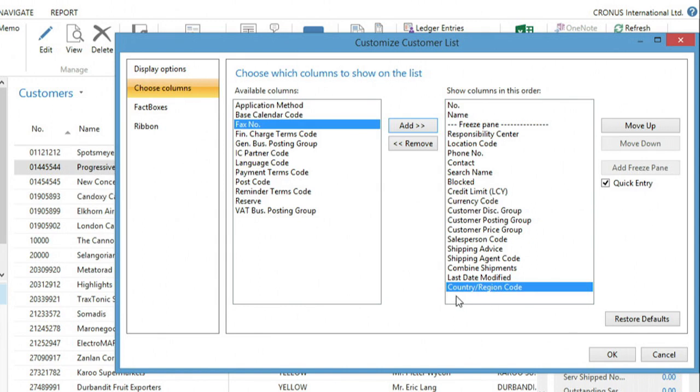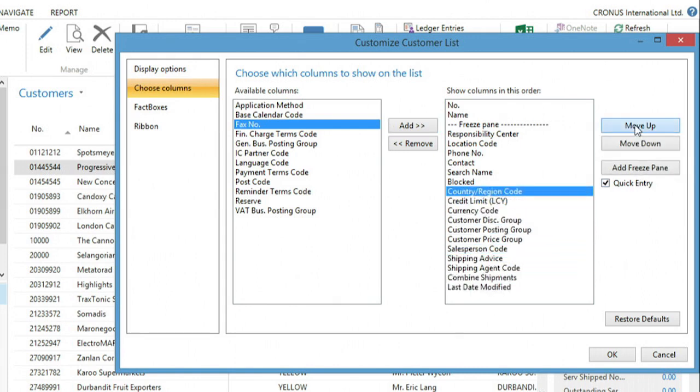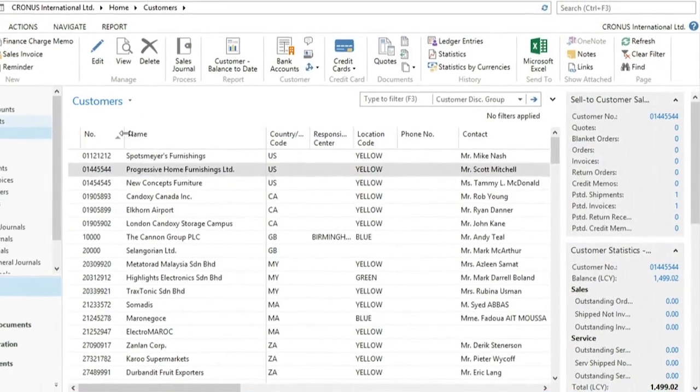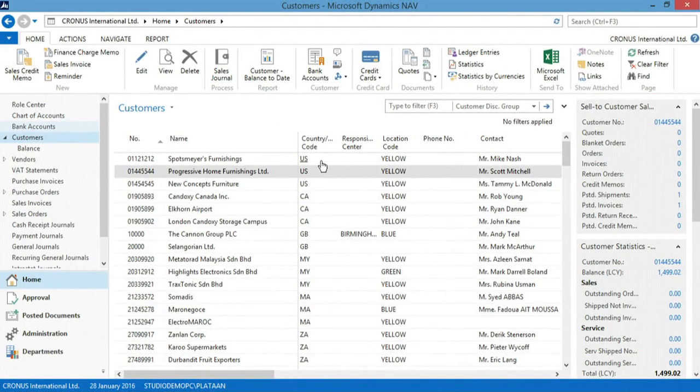But if you would like to display it, for example, after name, you can simply use the Move Up button in order to move it up the order. And now if I position it here, you will see that if I now click on OK, I will have number, name, and country region code. So it's that easy to display an additional column in a list. Now it's also very easy to, of course, hide or remove columns from a list.